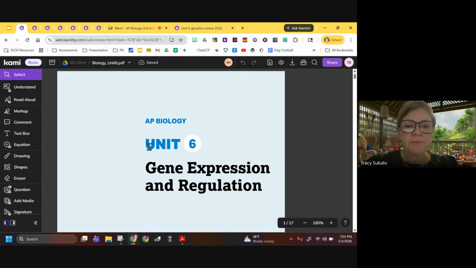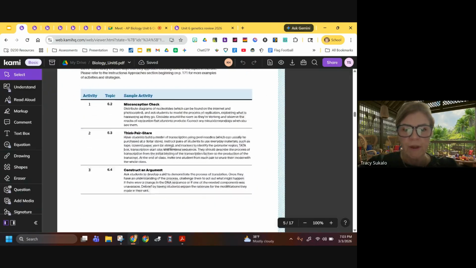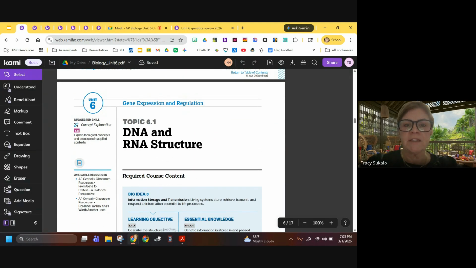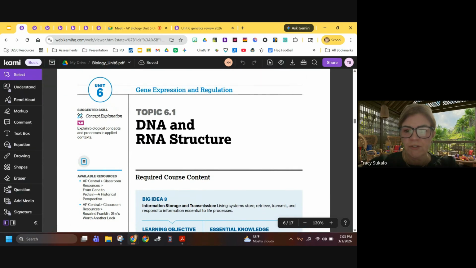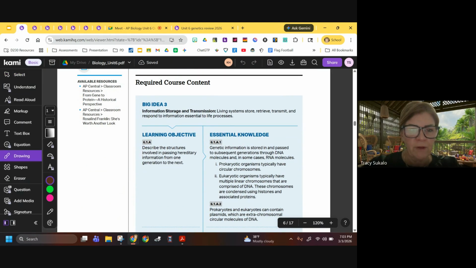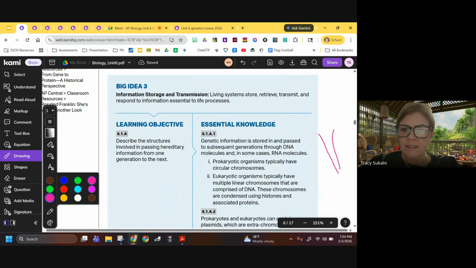Okay. So let's jump right into it. Looking at the study guide. 6.1 is about DNA structure and RNA structure. So let's just lock in on some of these vocabulary words and make sure that we hit them all. It says essential knowledge.